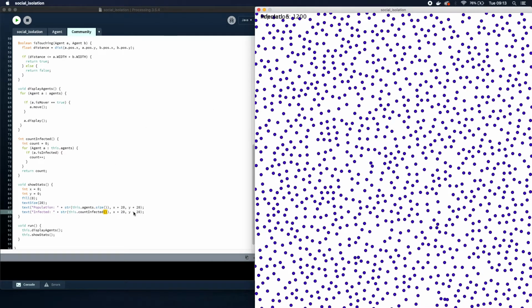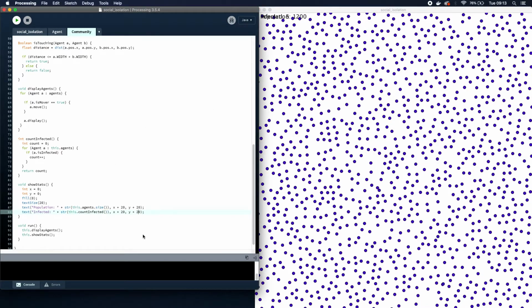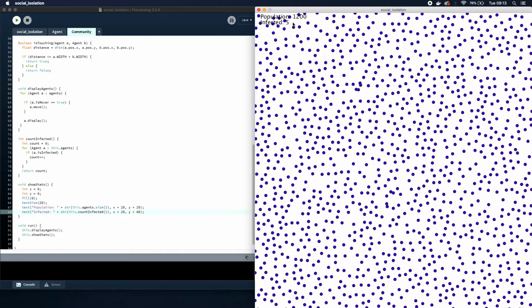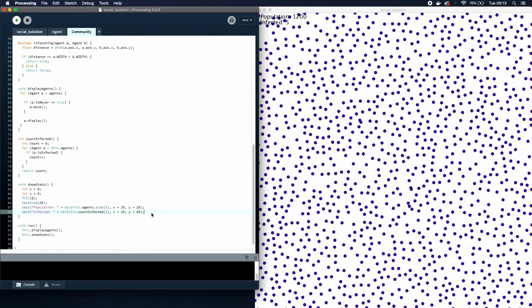Okay, I've drawn this at exactly the same place, which is useless. Let's do y plus 40 instead of 20, so it's 20 down. Okay, so we can see there, infected 5, so it's counted our 5 infected. And as we come through this, we should be able to see that that number drops down to 0 as they all become immune.